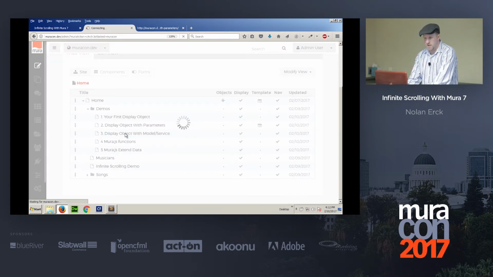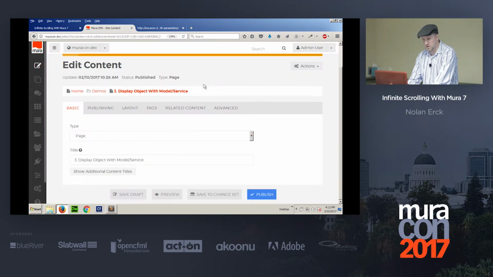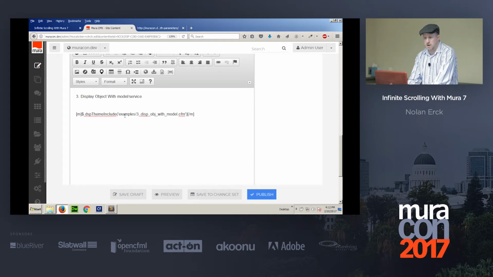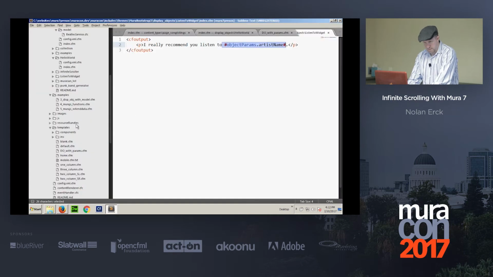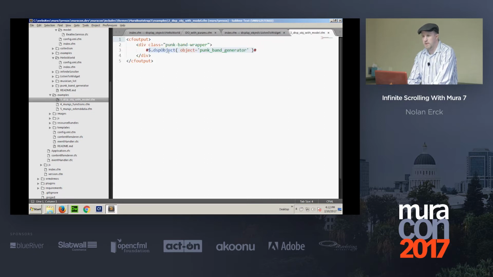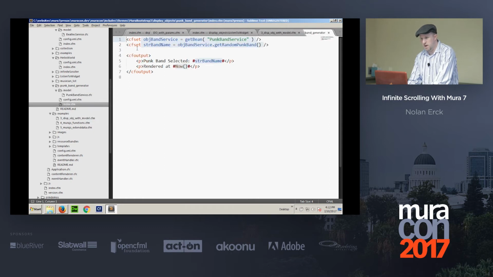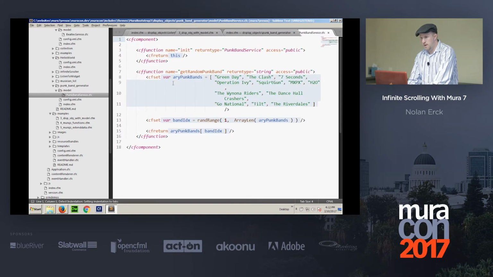So here's my display object with a model. And you can see it's just a regular page in Mura, just like the other ones. I'm using DSP theme include just to go to a file here in my theme, right there. I'm just loading the DSP object up. In this case, I've got one called punk band generator. You go into that widget. Here's my DSP, here's my display object. You can see inside that object, I've got a model folder with a component called punk band service. And it's got a method in there called get random punk band. I just have a list of different punk rock bands.